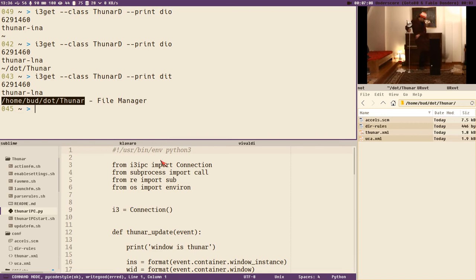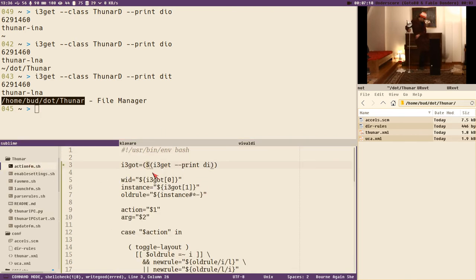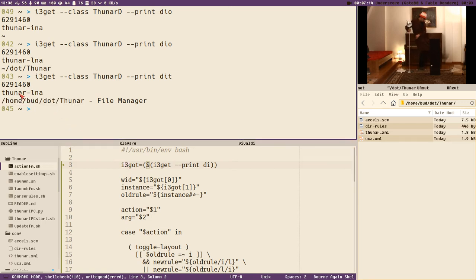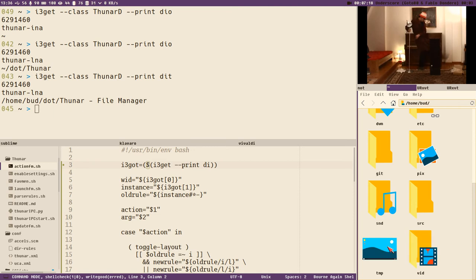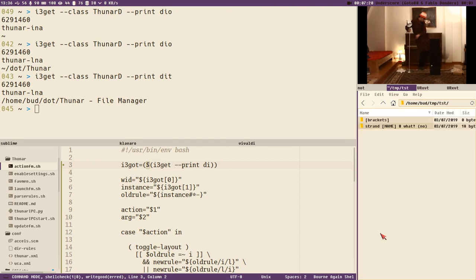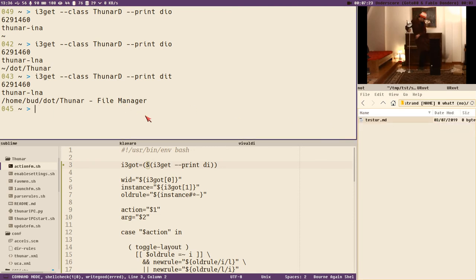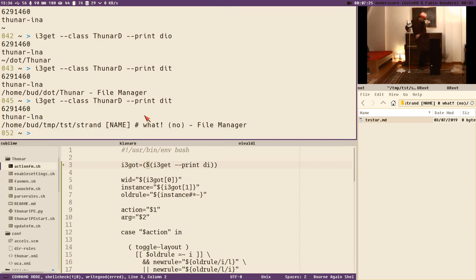But then we get a different problem we have to solve here, because as it is now, we store the output of i3get in an array here. Let's go to my test folder in /tmp/test, and here I have just created this directory, so we have something with lots of spaces and special characters inside of it. So this is the whole directory name, you know.